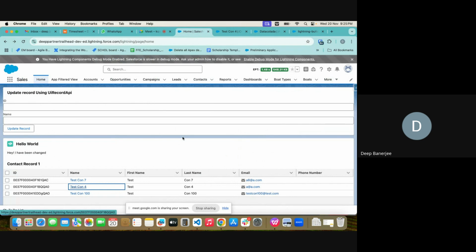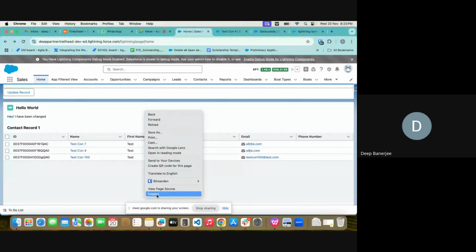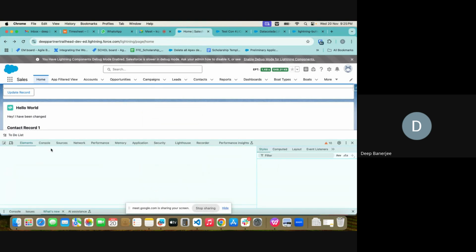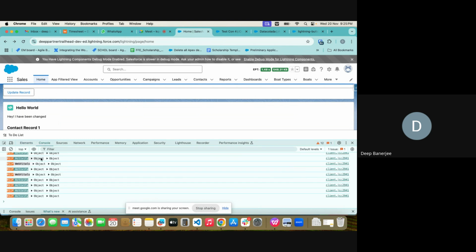In Apex, you can turn on the debug log and debug, but here there is no debug system. How can you debug? You can just right click on the page and click on inspect, and here in the console you will get some options. In the console you will get the options if you are getting any error. It will not show you any debug log for an error on the fly.